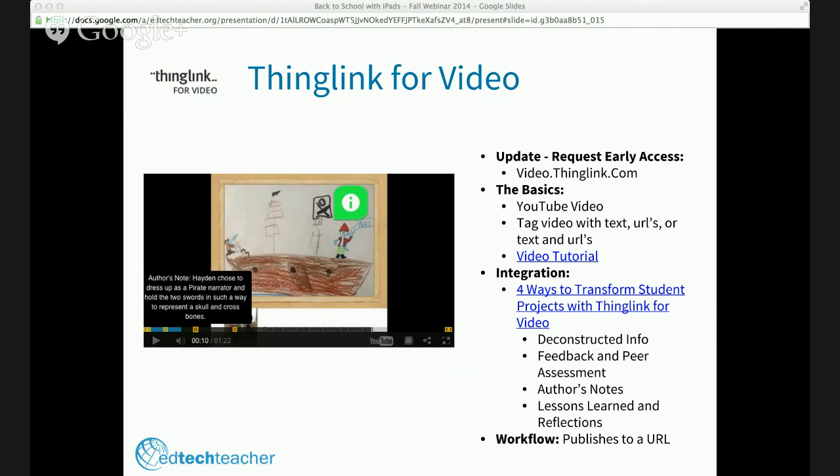Author's notes, kind of like a director's cut. When they're making certain design choices, they can have author's notes and things like that. Right now, it publishes to a URL, and it can be embedded. So that's the shareable aspect of it. It's a really good tool for formative assessment, for flipped classrooms, and I would definitely keep this on your radar as we move forward.